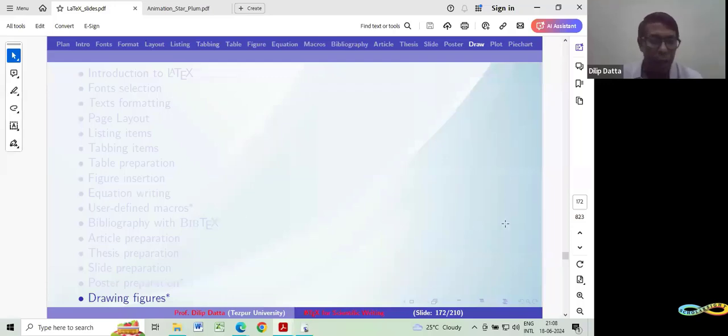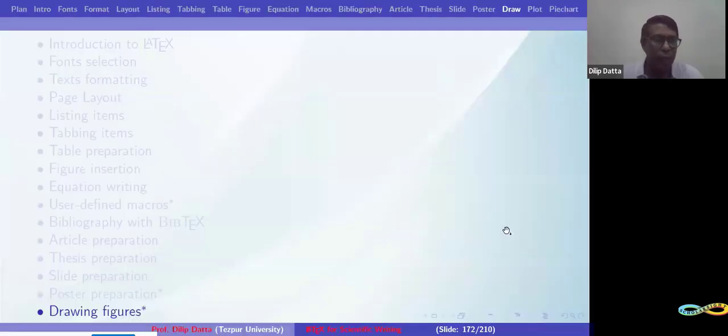So today we'll start with drawing figures. Before that, I am telling you that if you can understand and go logically, it is not tough. But in general, of course, it is a high level part of LaTeX. Now, let us see how we can draw figures.